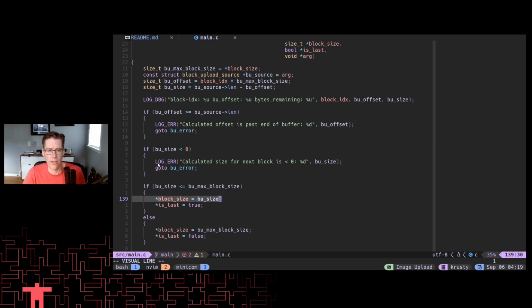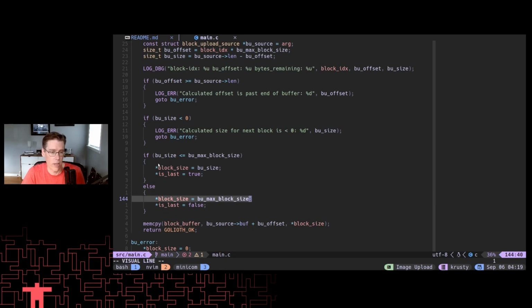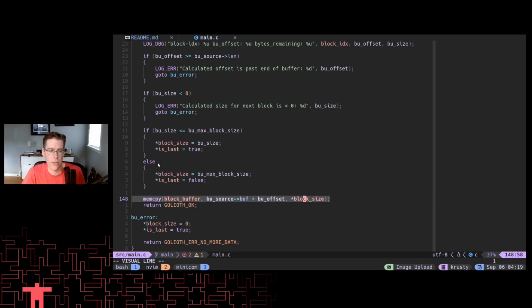So the way we do that is we reset that block size, which is given to us as 1024. Let's say we have 100 bytes left. We reset that block size here, and then we set this flag IsLast to true, which says to the Golioth SDK, hey, this is the last block that I have to send to you. Otherwise, we're just going to go with the block size as we had it, and we're going to make sure IsLast is false. And then it's just a memory copy.